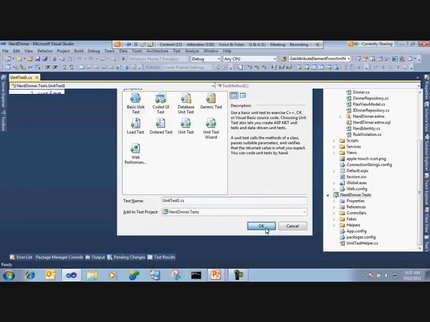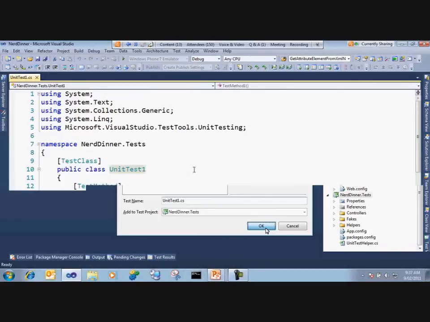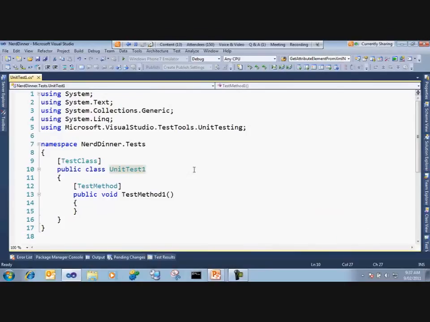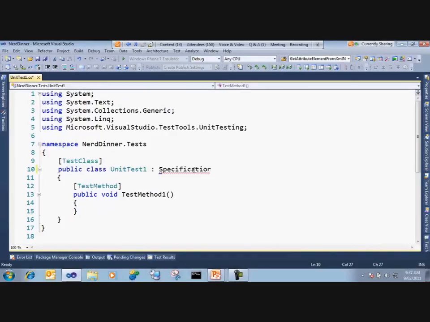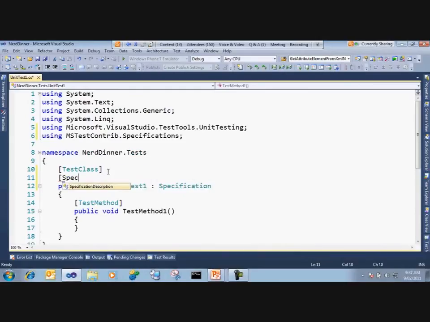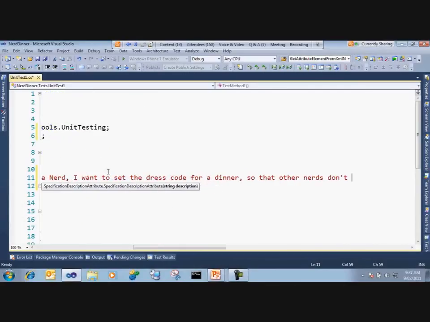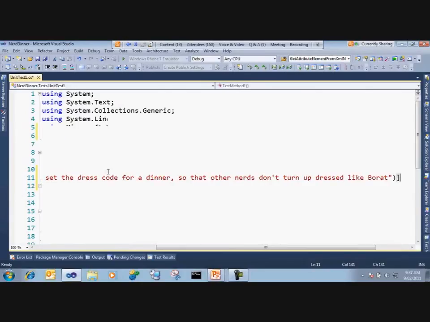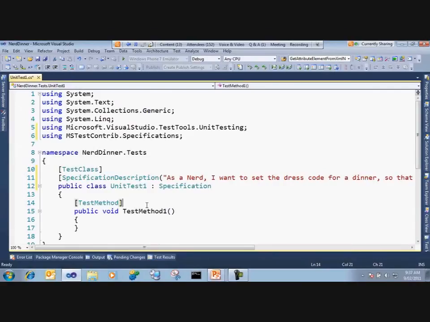In order to use MS-Test contrib, what we do is we actually subclass the specification base class, and we decorate our normal test with the specification description. So I can say, as a nerd, I want to set the dress code for a dinner so that other nerds don't turn up dressed like Borat. Next, we actually decorate the test method.